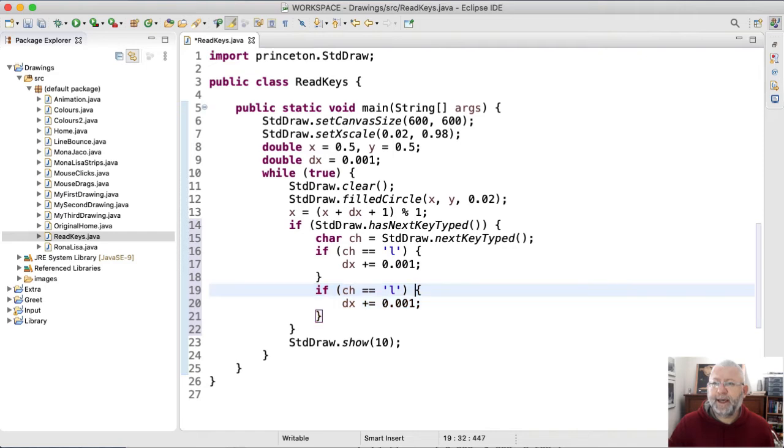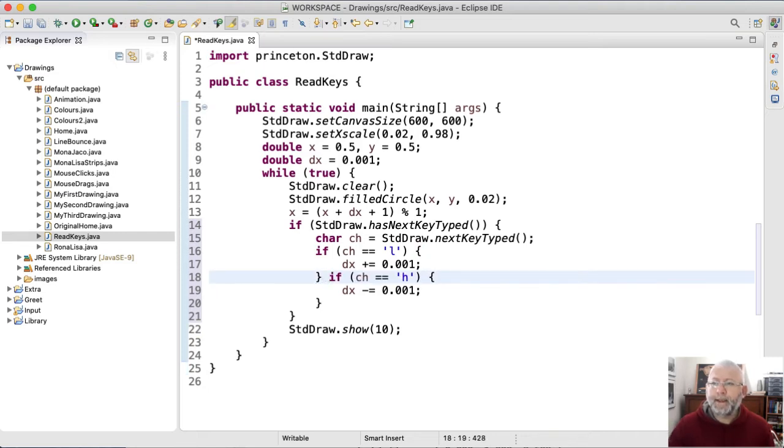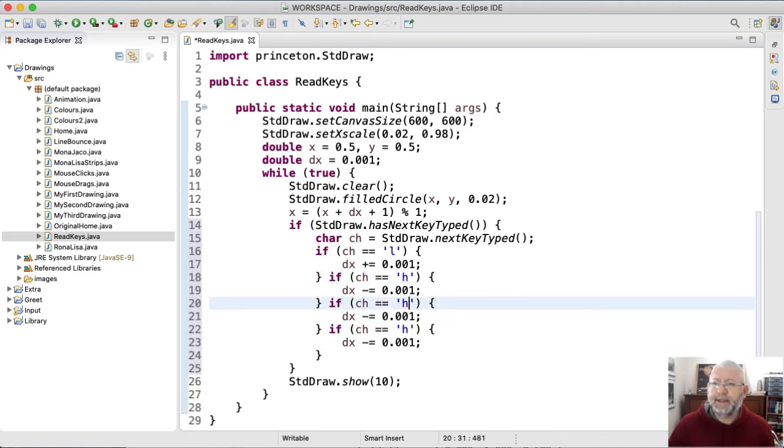And if the key is H, I'm going to slow it down. And then two more key presses: let's start with J, then we move the ball down with plus y, like that, and if it's K, we move the ball up. Right, let's have a look at what this does.